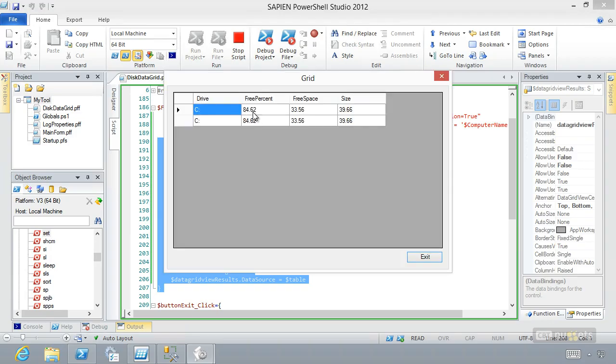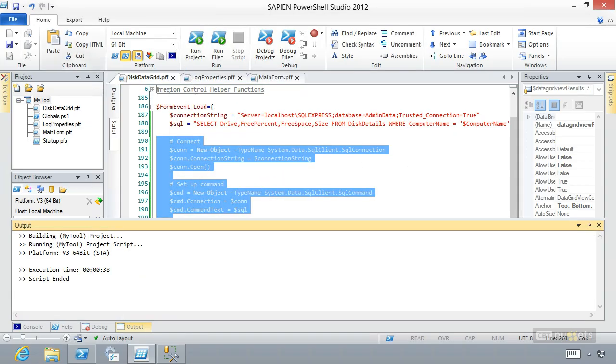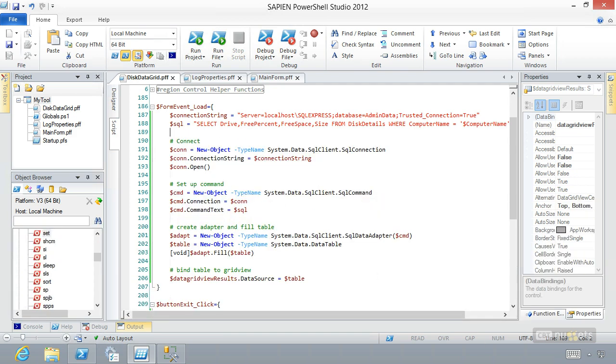Show me the disk data for dc.lab.pri. And it just queried that right out of the database. How awesome is that? Click exit. I can close my way out. I think that is just the coolest thing you can possibly imagine, to pull all that data together like that. I think it's really, really neat.